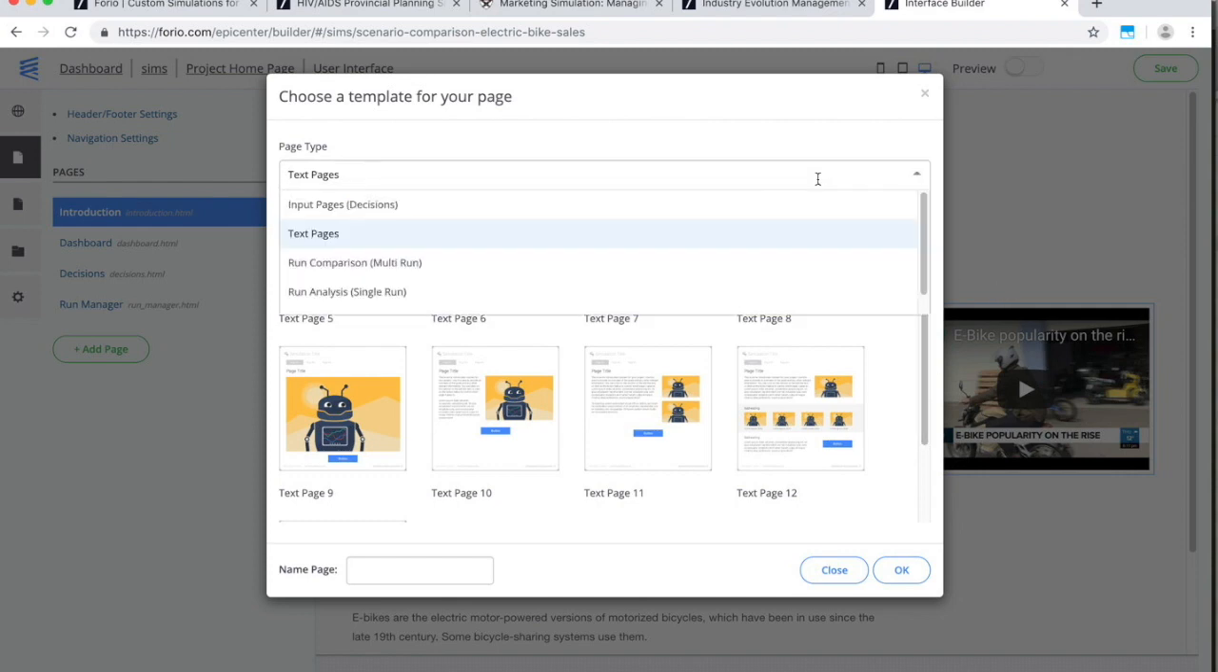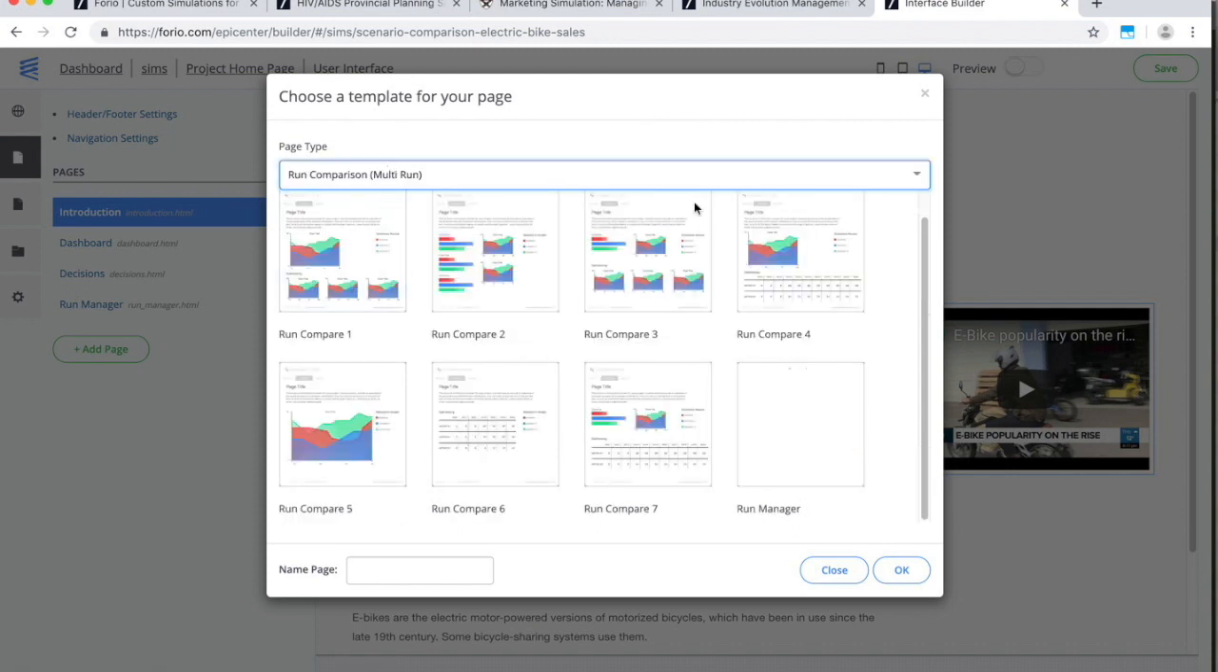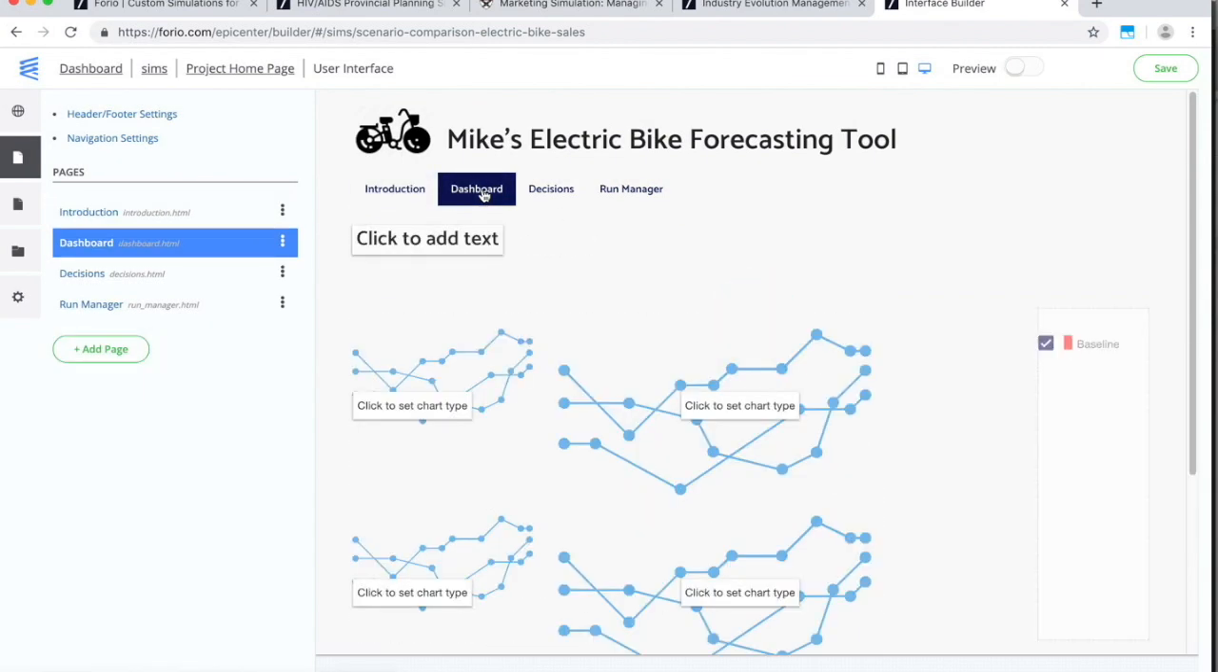But the pages that are available are going to vary by the type of simulation you build. So right now we're doing a run comparison or a scenario comparison simulation. And so the consequence of that is I have run comparison options and run analysis options for different pages that are available in the design, which I can add in here if I want to. All right, but for the rest of these pages, I'm going to stick with this design because I want to show other features and other sims. But you can see here what's kind of built out here on the dashboard.